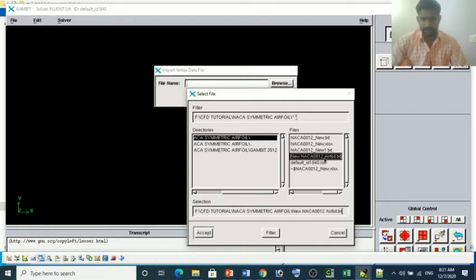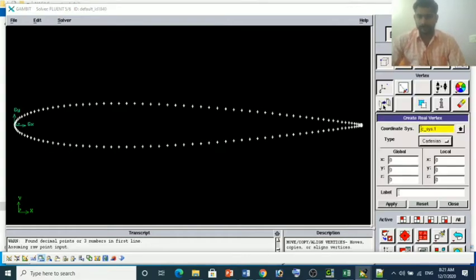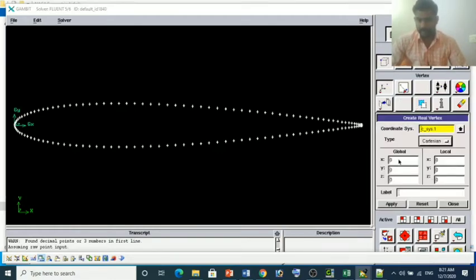This one, correct? New NACA 0012 airfoil, and accept. See how nicely the airfoil has come. These are the vertices, meaning the points. Based on these points we can create the airfoil. Then, as I already told, we need to create one more point over there, right?